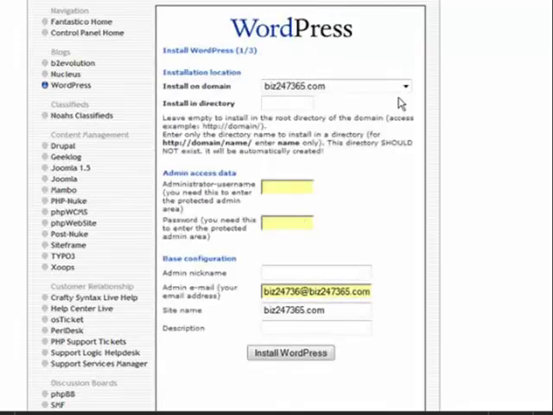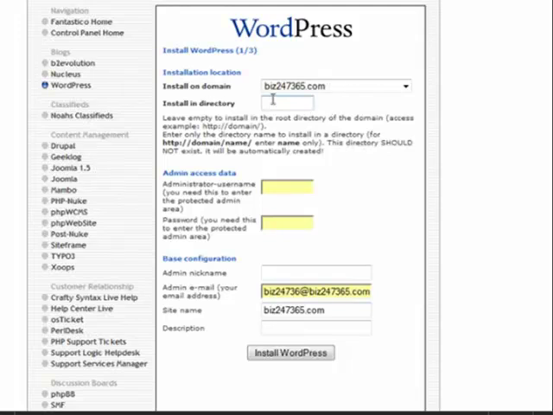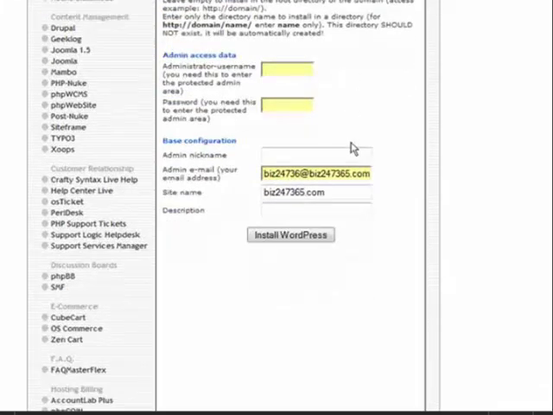And then you pick the domain you want to install it on, or the subdomain or add-on domain, whichever one you want to put it on here. And then you select a directory if you want it in a directory. Right now it's at biz247365.com right in the home directory, so if you type that in your browser, the blog would come up. If we wanted to put it in the blog directory, we could just type blog in here, and it would be biz247365.com/blog in our browser bar would take us to the blog. So we're just going to install it in the root directory. So we'll leave that empty.